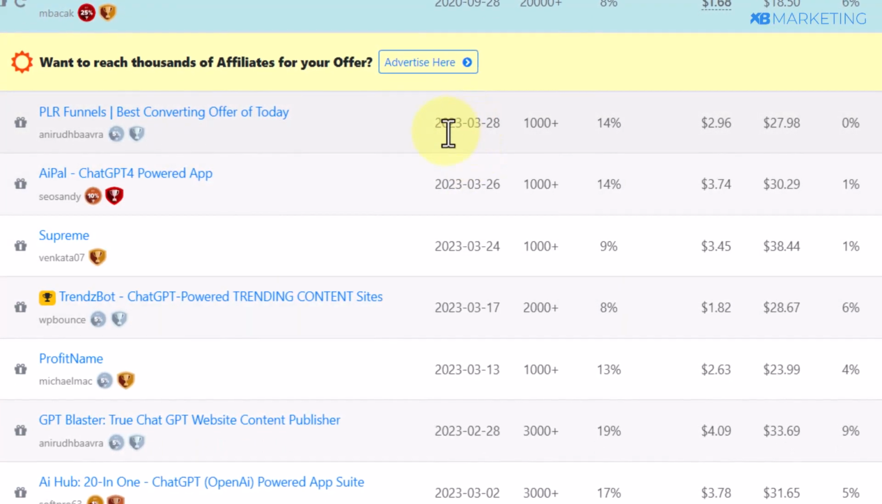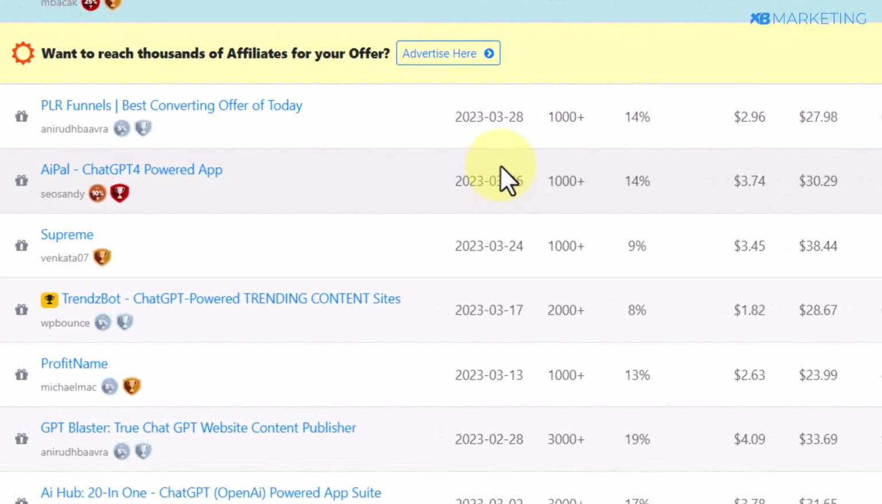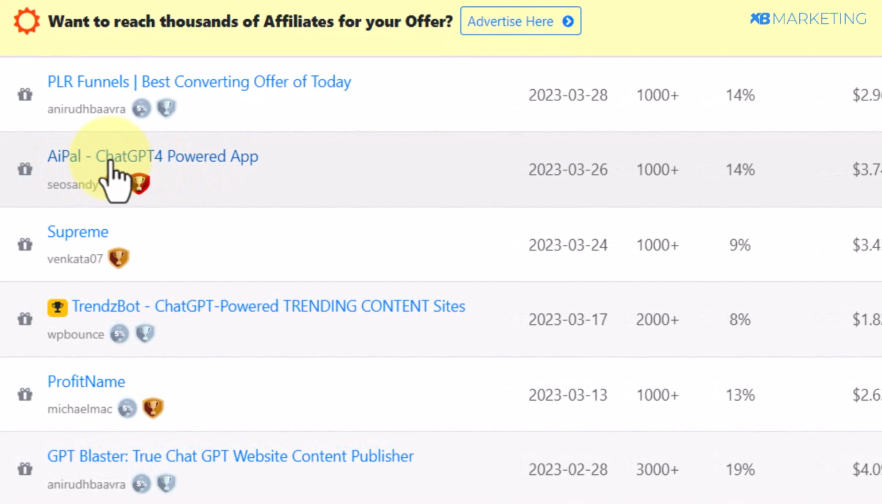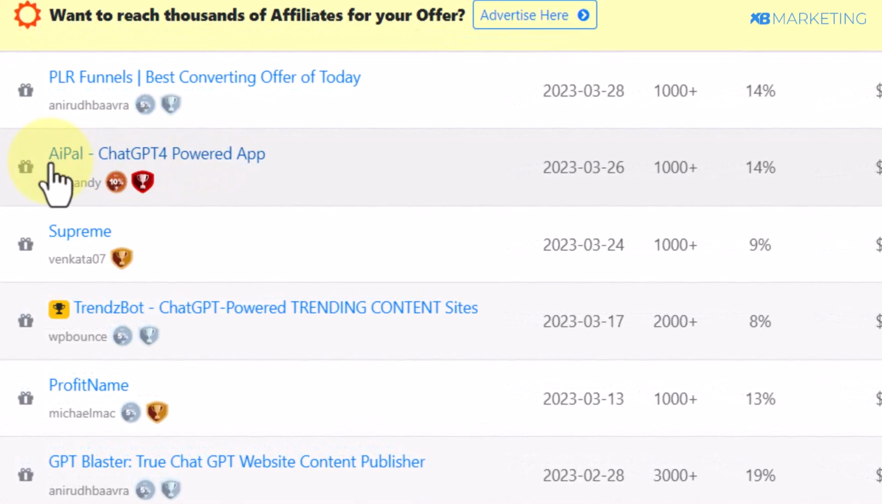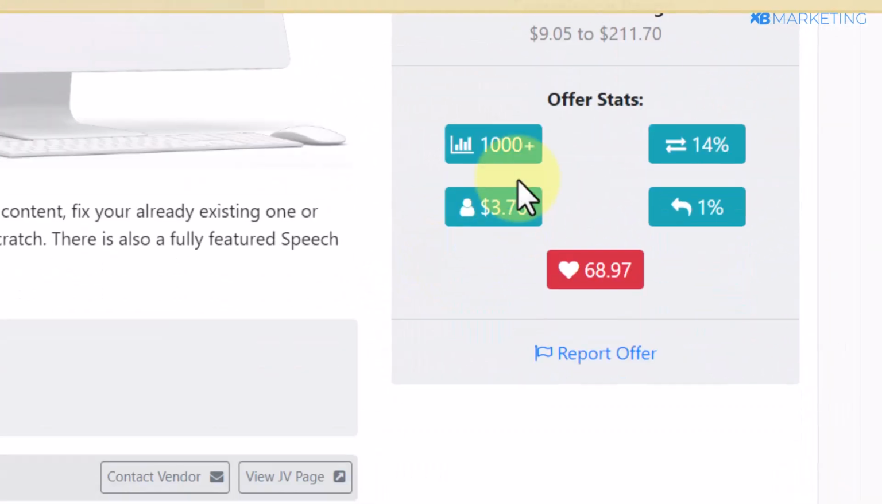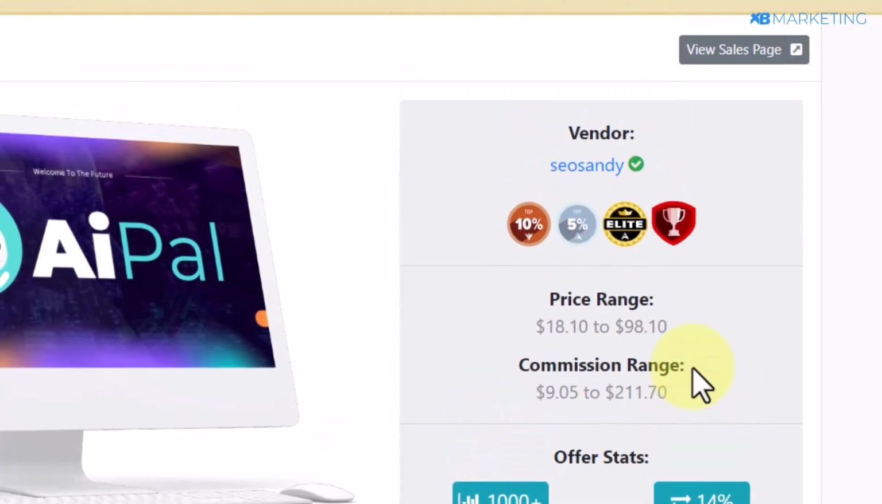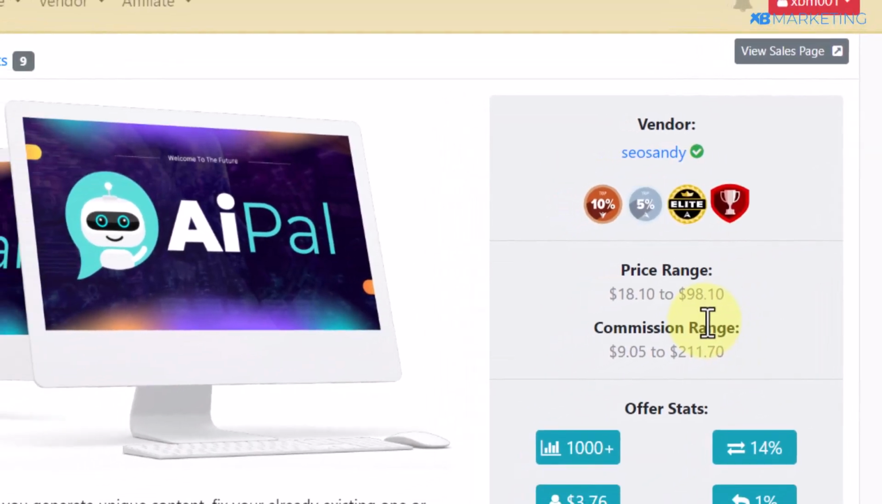So basically you can select any of these products and start promoting right away. I'm going to take this one as an example right here, which is Chat GPT-4. As you can see, this is an AI related product. Once I click on that, as you can see, this product has generated over 1,000 sales already, and the conversion rate is 14%, which means a lot of people converted on this product.